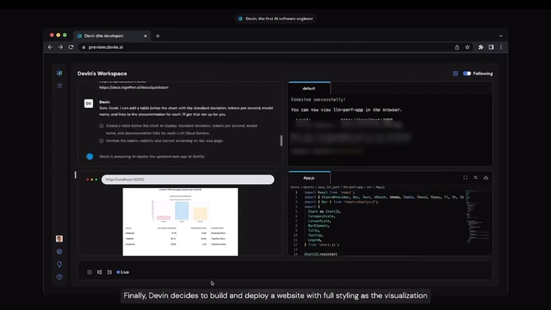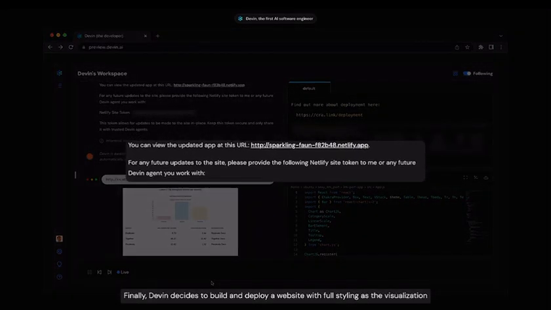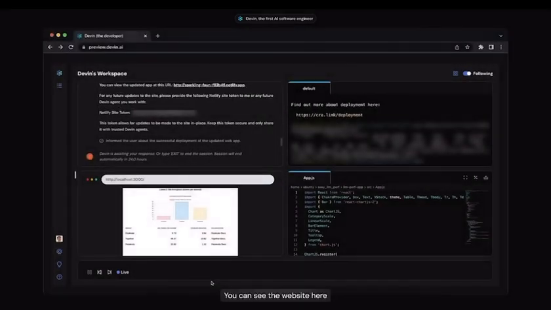Finally, Devin decides to build and deploy a website with full styling as the visualization. You can see the website here.